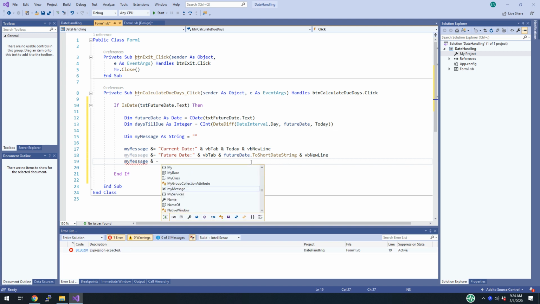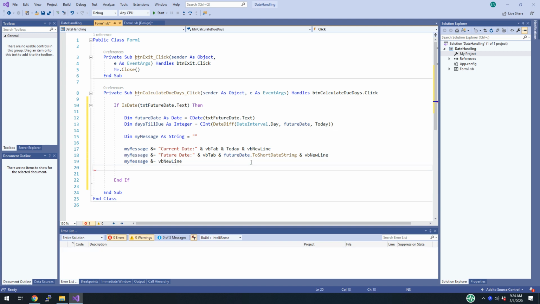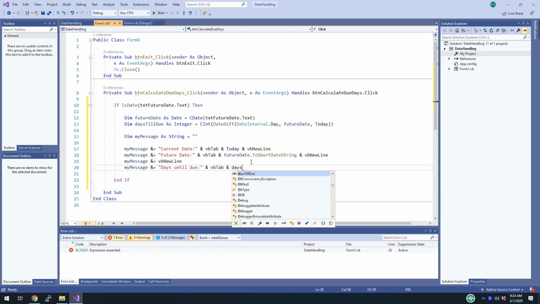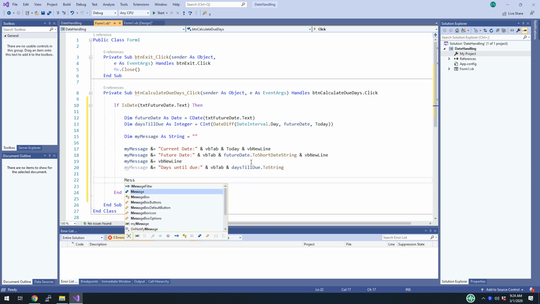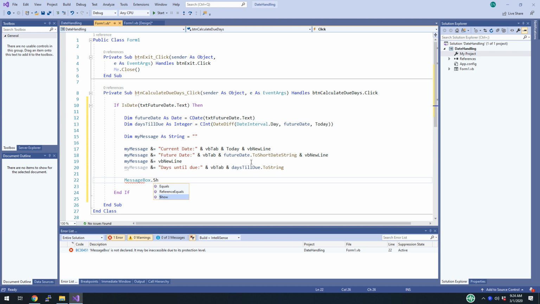Okay, and then after this I just have a new line, and then I'm going to have days until due, tab over, and I'm going to put in here days till due. Now remember, days till due is an int, so I'm going to make it to string, and then message box.show my message, and they call this due days calculation.